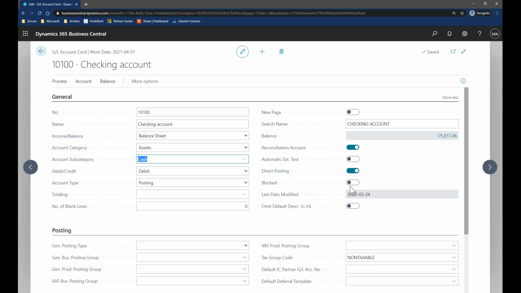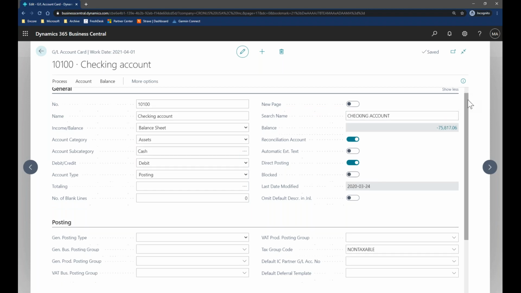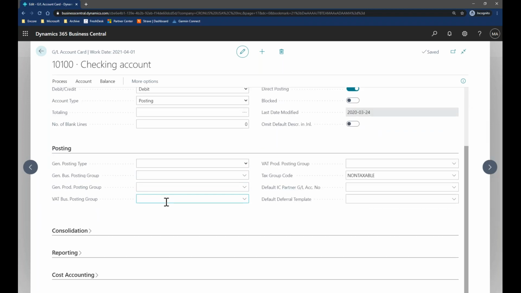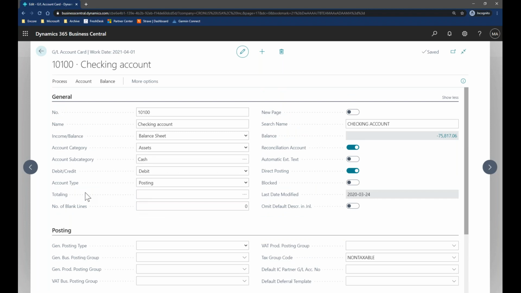Blocked is another one. If you have GL accounts that you don't want users to post to, you would turn this on. Everything else is pretty out of the box. You wouldn't really modify these fields here. The last thing I wanted to show is account type. I'm not sure if GP has this field. What this means is the selections here.